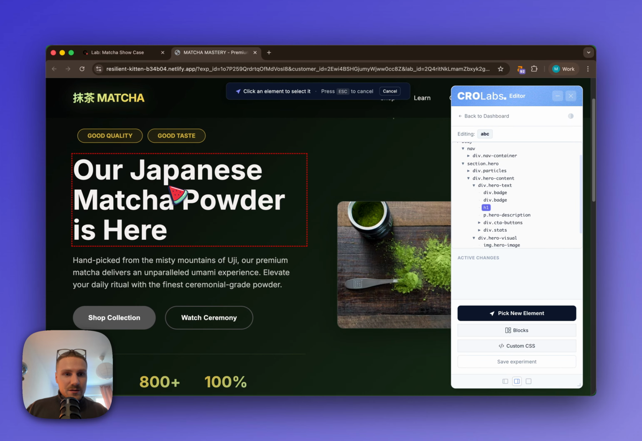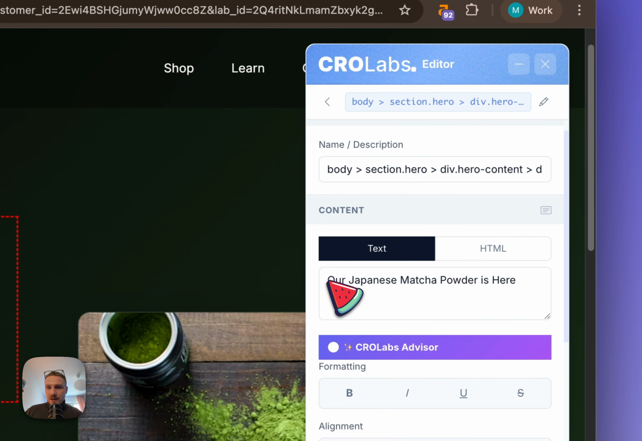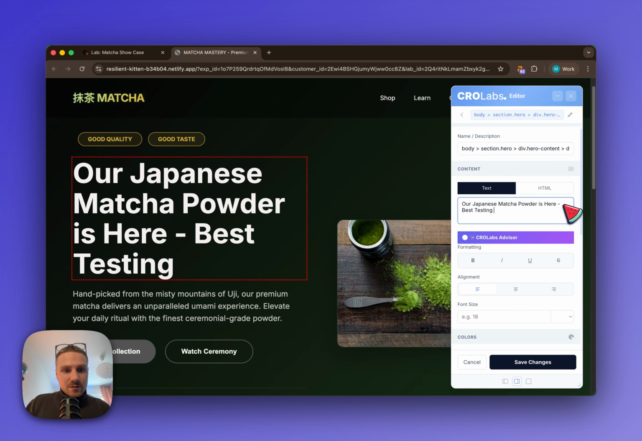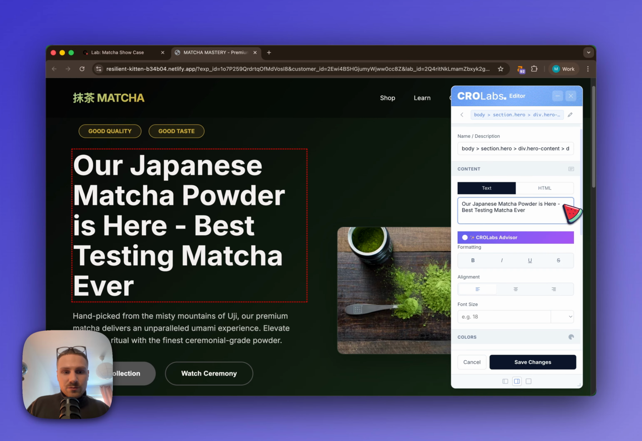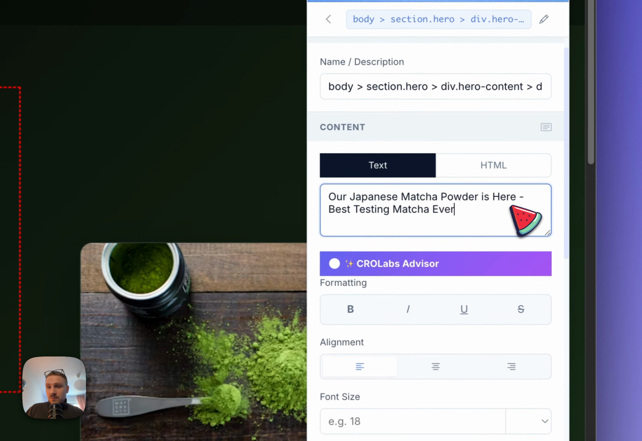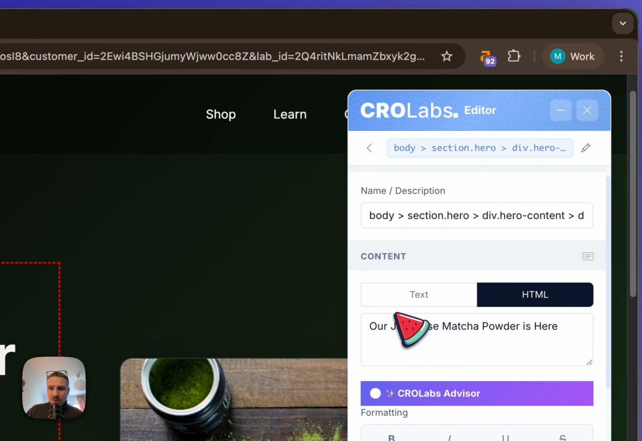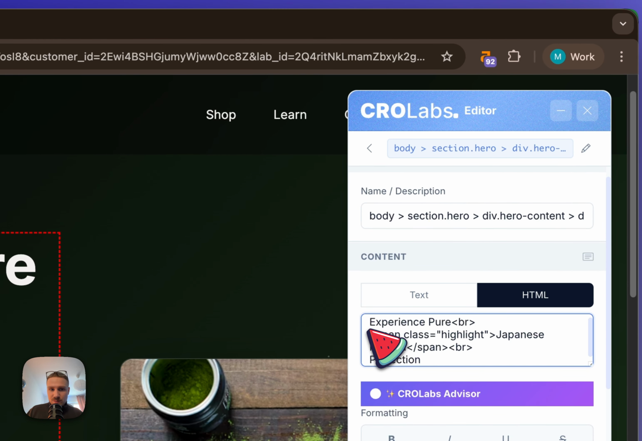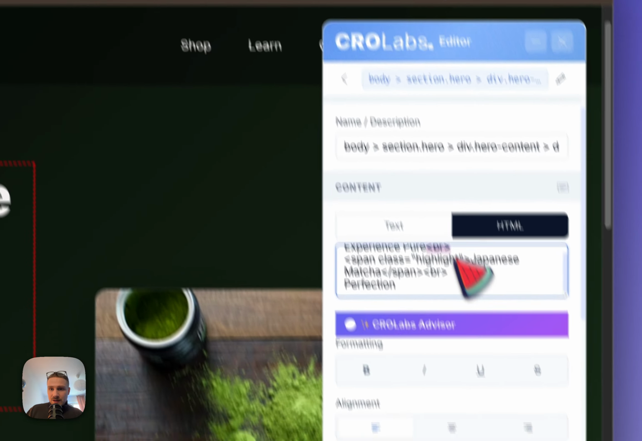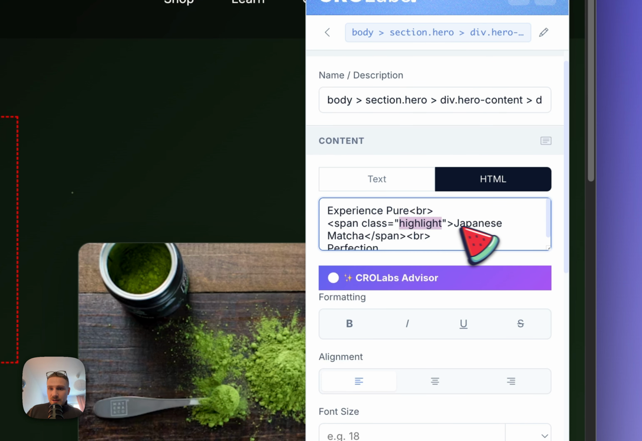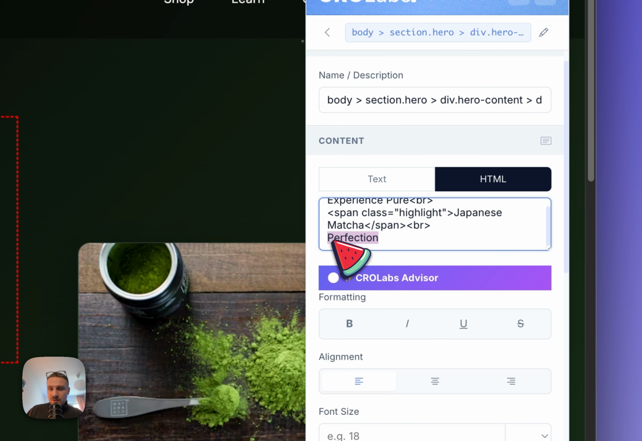So you can click the header, for example, here, and then you have the possibility to either edit the text content. So best tasting matcha ever, or whatever you want, right? We will delete that because that's probably not a very good converting header. You can also add some HTML code in here. I have prepared something, so you just paste it, and as you can see, it says experience pure, and then highlights the Japanese matcha perfection.